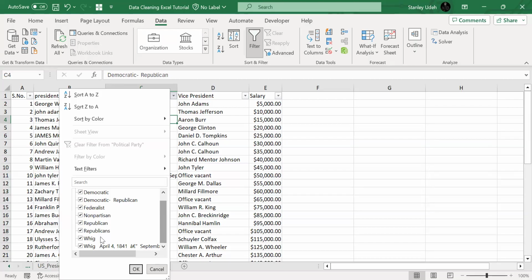So you have all of this, but you will find out that there are some parts where the spellings are off. Look at Republican, and then there are Republicans. You know that these two belong to the same party, even though the spellings are wrong. So that's one of the things we're going to fix. If you come in here, you have Democratic and you have Democratic Republican. For the purpose of this exercise, we'll leave Democratic Republican as it is, since we don't have much information to tell us more about why that is that way.